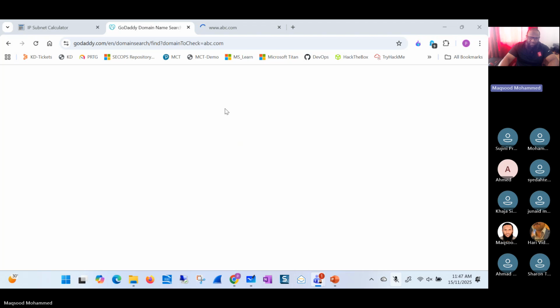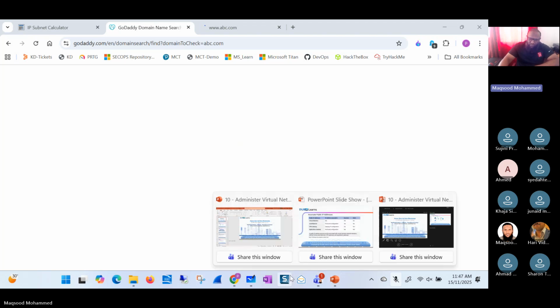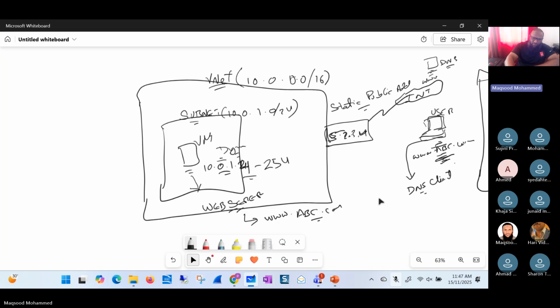Similarly, you can buy the domain name from Azure as well. So I don't just buy the static IP, I'll also buy the domain name. So abc.com, when I buy the domain name, in the DNS you can configure that for abc.com, my public IP address is 5.2.3.4.